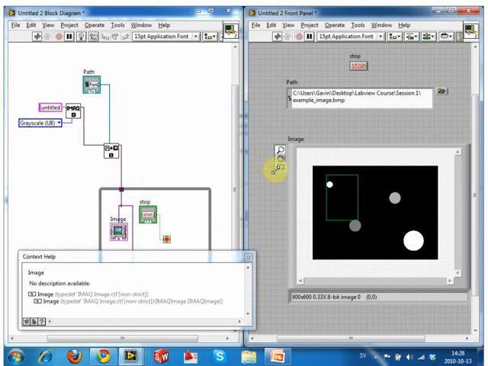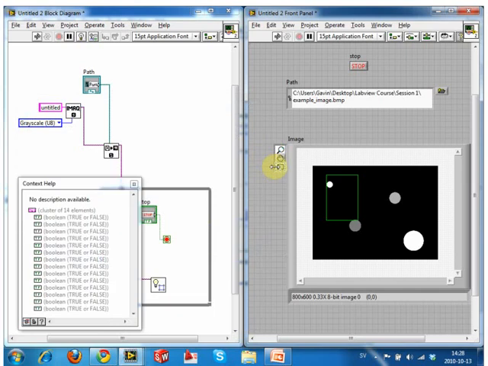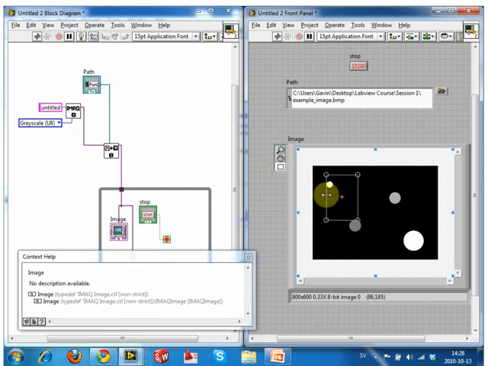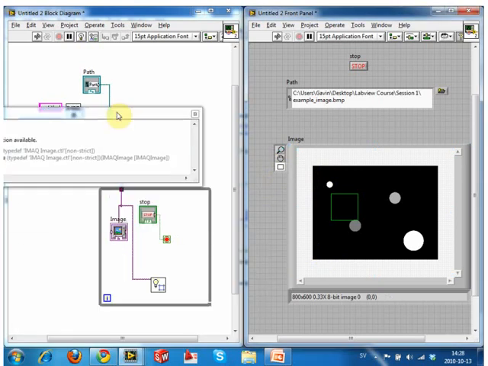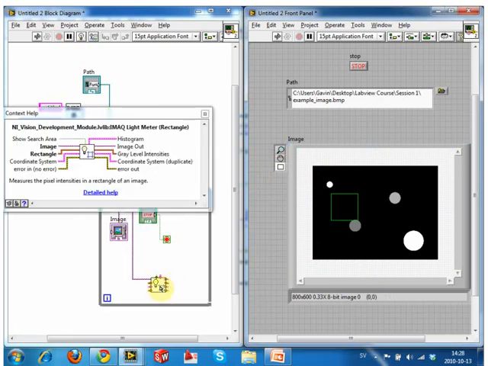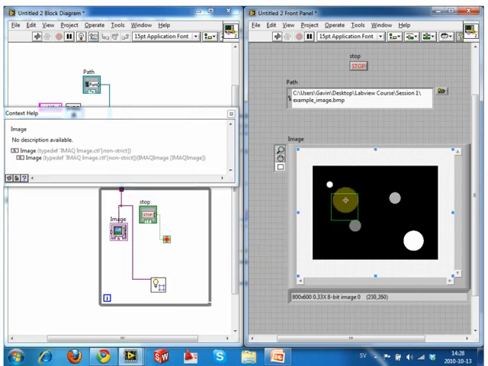And once we're in the rectangle tool, we'll be able to draw this box. And what we need to feed into this VI is the positions of these two corners. So we need to get the output from this user interface section and feed that back into this section.